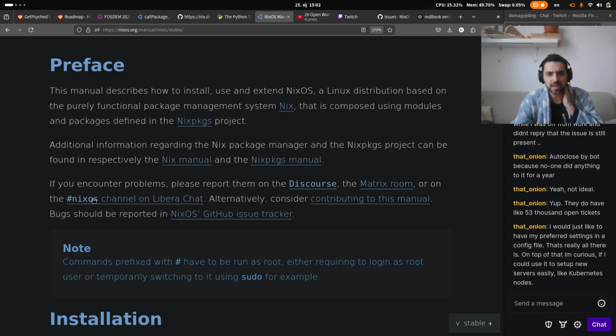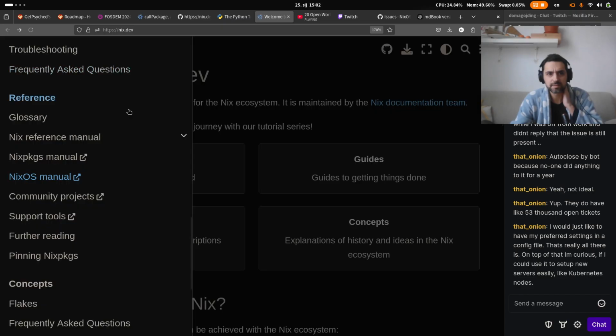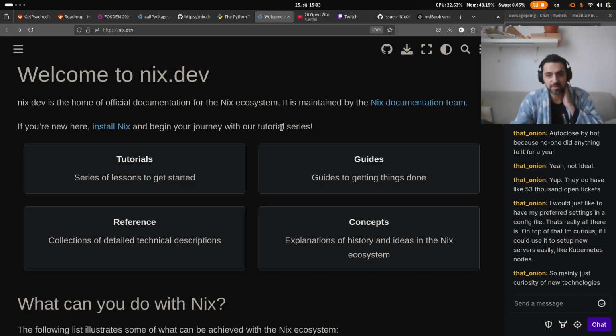There is on LiberaChat NixOS. Oh wow. I would just like to have my preferred settings in a config file. That's really all there is. On top of that, I'm curious if I could use it to set up new servers easily, like Kubernetes nodes. Oh yeah, I was doing that actually in the previous stream. That's something I have to look at. I was deploying Build Barn. Do you know Build Barn? I was deploying Build Barn on Kubernetes with MTLS on the side.